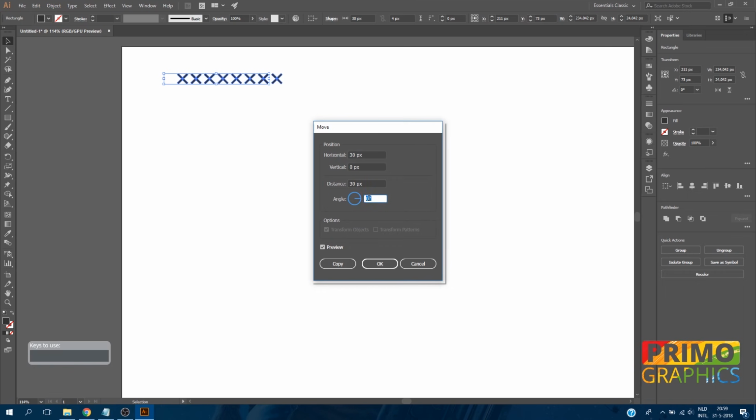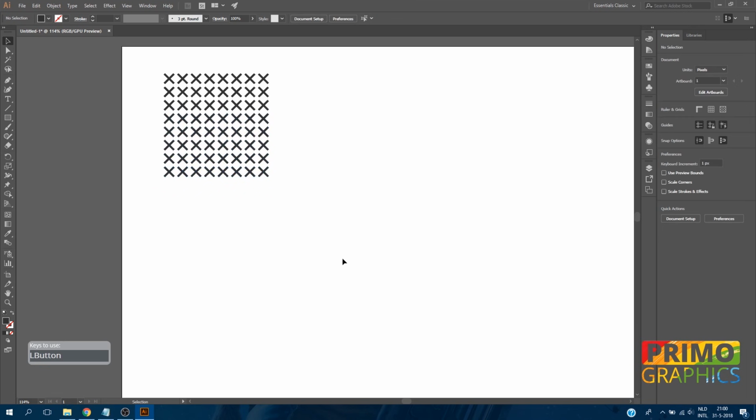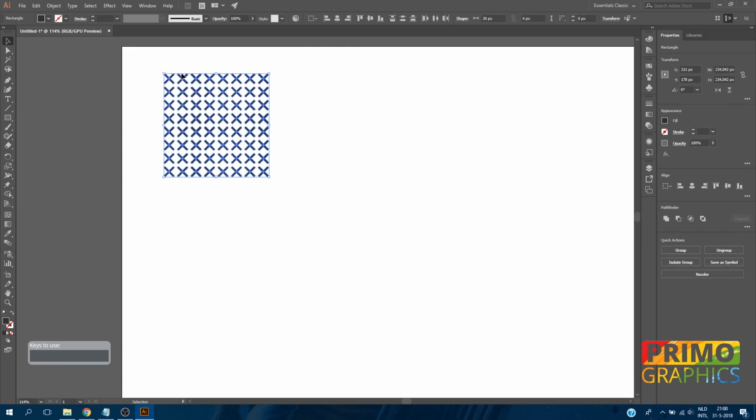To make the movement go down instead of up, you can use a minus in front of your angle. To repeat the steps, we're going to use CTRL D. Now that the first shape is complete, we're going to move on to some circular rotation.